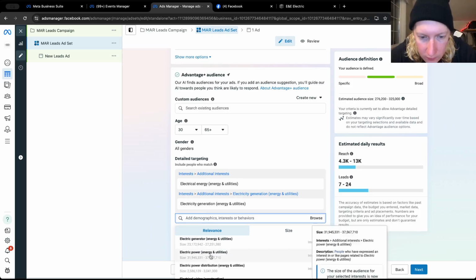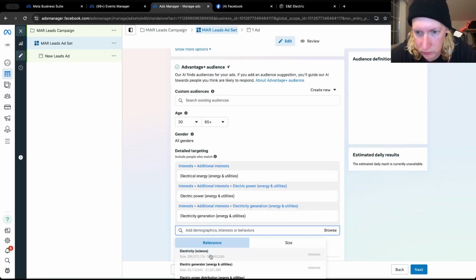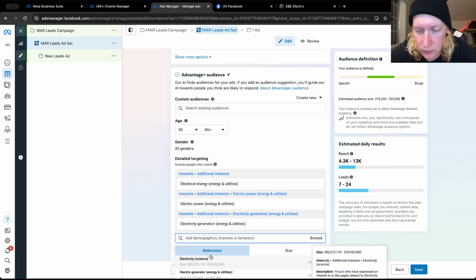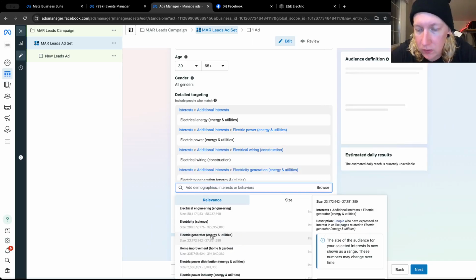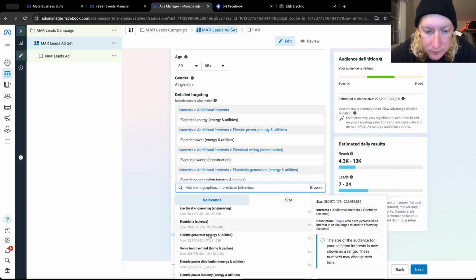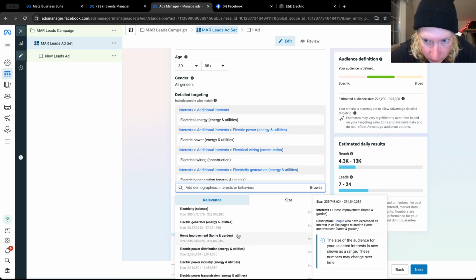Still looking good. Electrical power. Yeah, see, this is what we want. If we get 7 to 24 leads per day, Edward's going to be very happy. Electrical wiring. Home improvement.